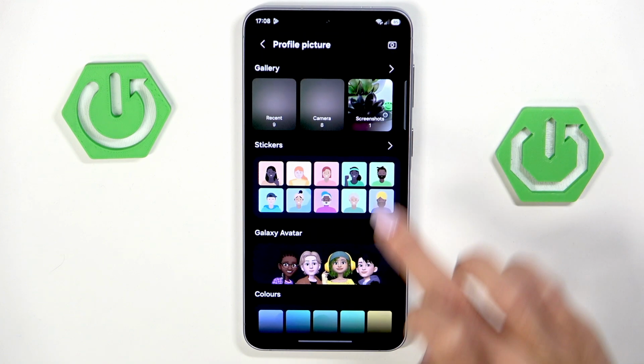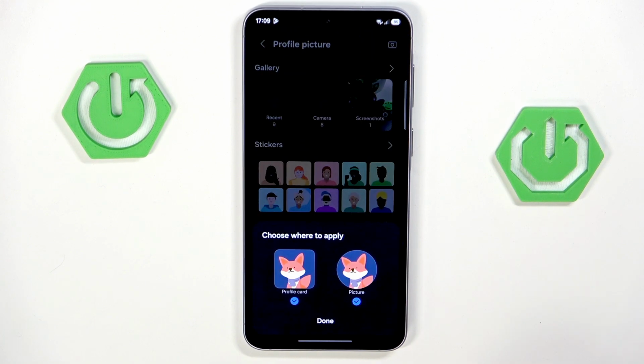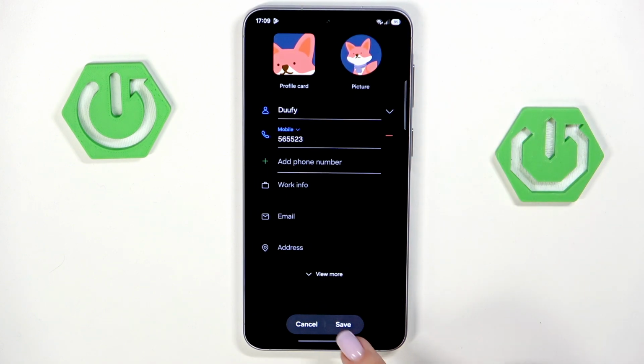But let me pick, for example, a sticker. Let's go with this one with Fox. Tap on done and tap done to save it. So that's it. This will be all.